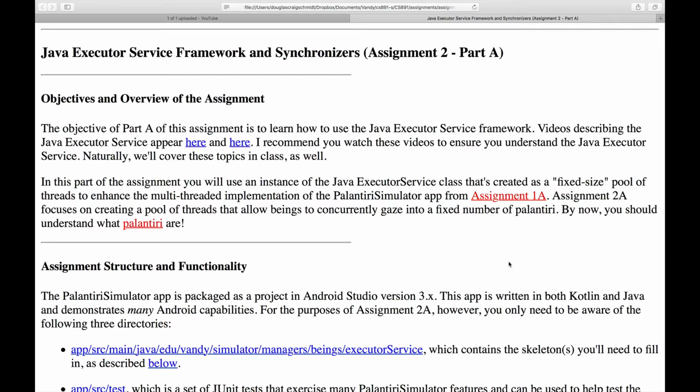Welcome to the walkthrough for Part A of Assignment 2. The objective of this part of the assignment is to learn how to use the Java Executor Service framework. There are several videos describing the Java Executor Service that appear on my YouTube website. I recommend you watch these videos to ensure you understand the Java Executor Service.